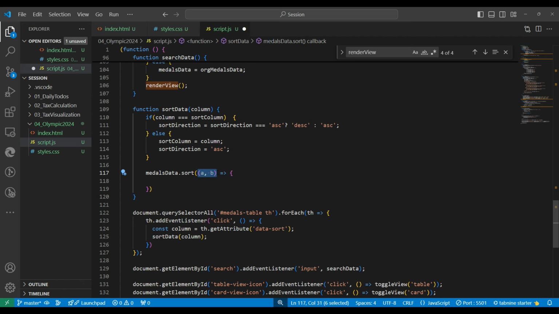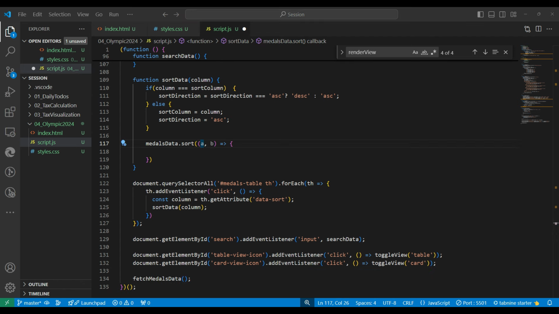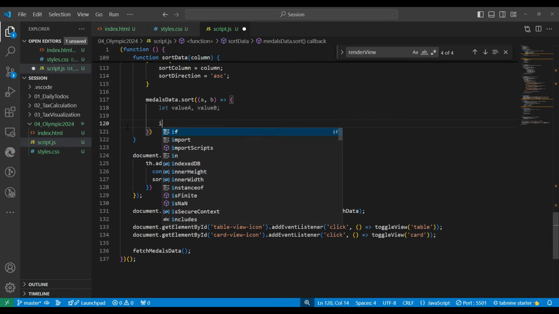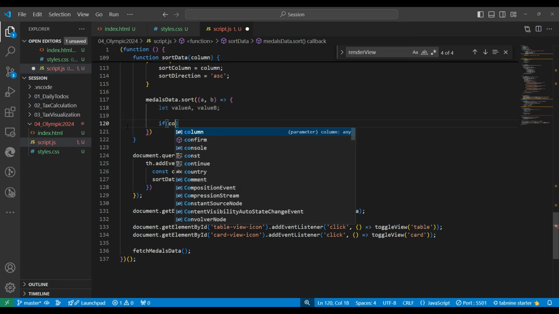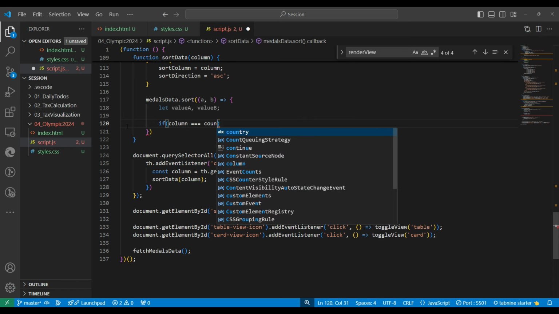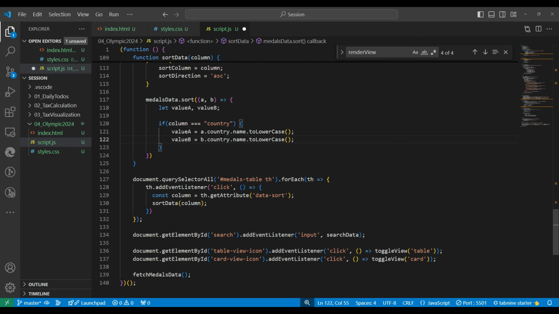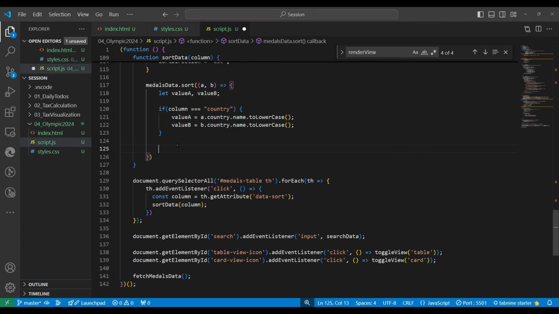Here it will pick the first two rows, and these values we put into A and B. So in this function, I'm making two variables, value A and B. First we will check if the column name is country. We can write a switch statement also. Definitely the name will be a string. So the column name is country. Then we will assign A's country name into value of A, and B's country name into value of B. From this function we'll return three things: -1, 1 and 0. Zero means both values are equal.